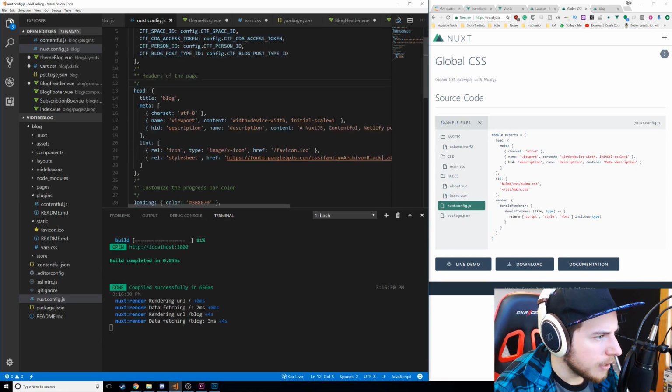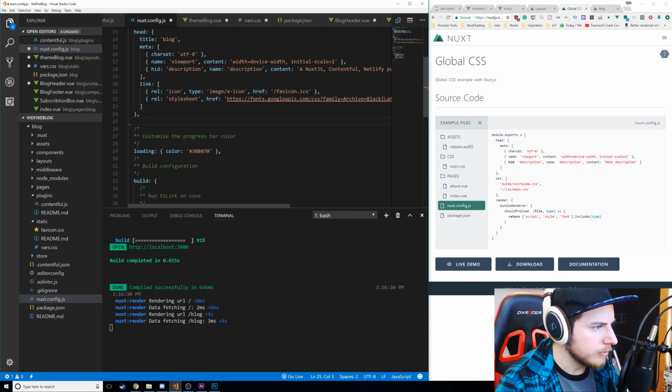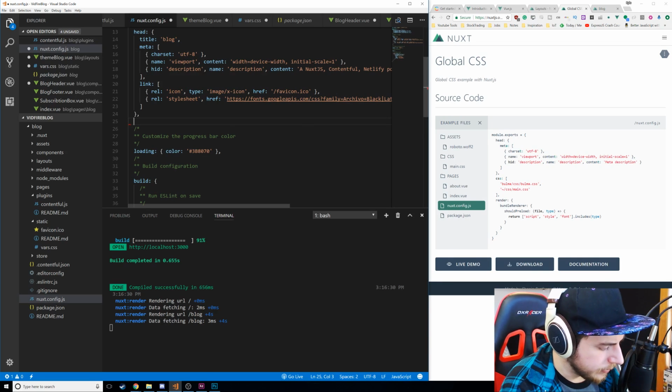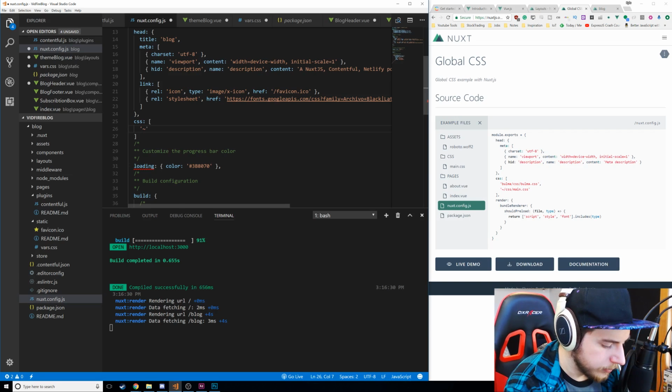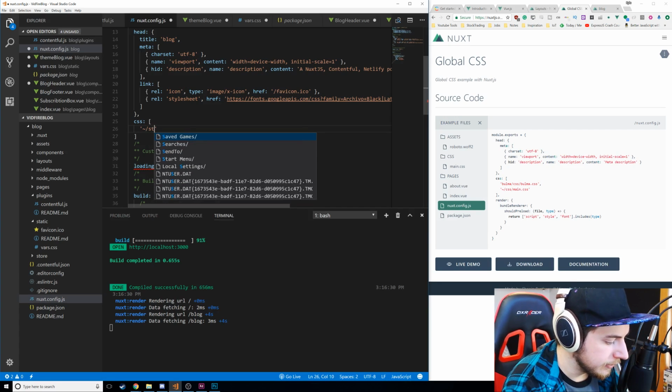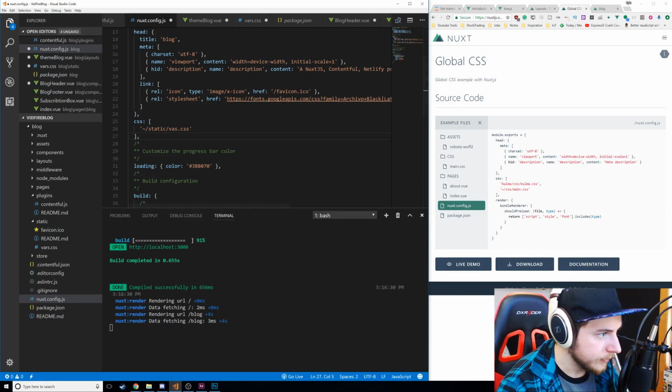Nope. Okay, it's like top level though, just with everything else. Cool. We'll have to look at this customized progress bar thing later. This will be a CSS, and it takes an array. Our array is only going to have one item at static/vars.css. We don't need a comma, but we do need one here.